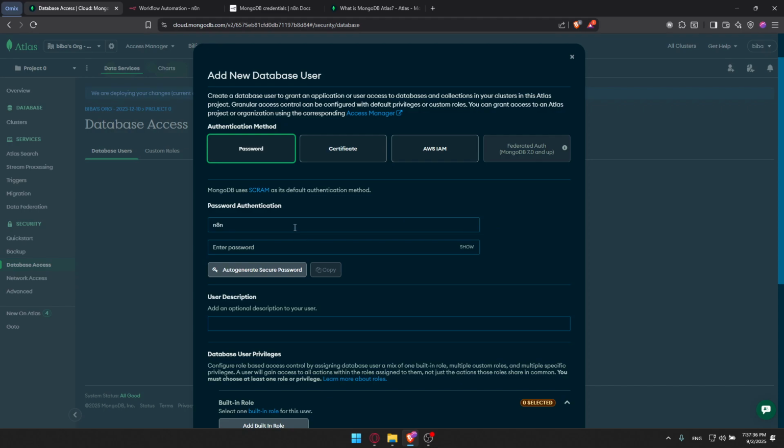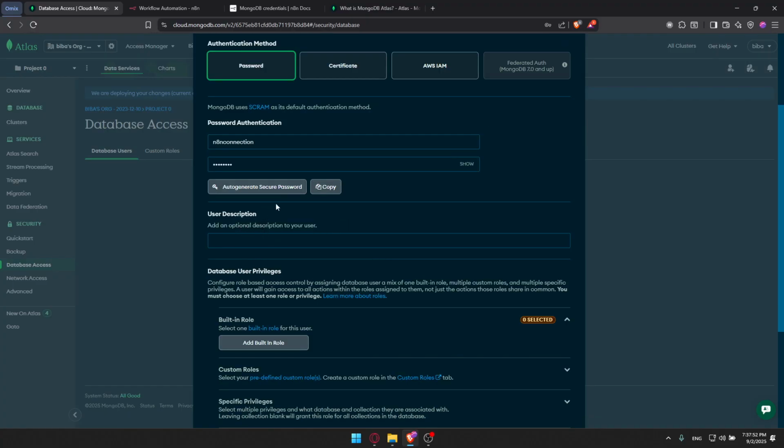As an example here, for the connection, I'm just going to add "connection" so I can understand it. And for the password, you can add whatever password that you want. For me, as an example, I'm just going to add some numbers right here. You'll be able to click on show to show it. Here, you'll be able to add any user description you want. It's just optional. You don't have to do it. As an example, I'm just going to add, this is for N8N connection. Why not?